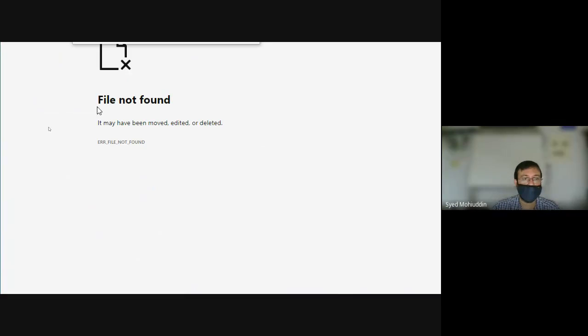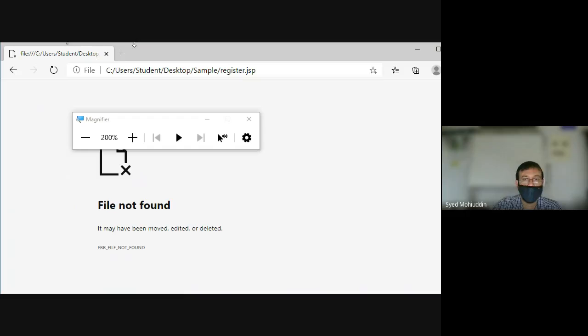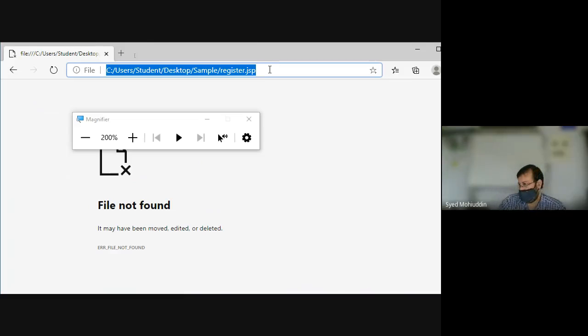Now here also you're finding file not found. Doesn't matter about that. But look at the URL. This URL only has where the data should be sent. Whatever the register.jsp or whatever resource we provided in the action attribute, only that we are having here. The rest of the data is not visible because the method we are using is a post method.